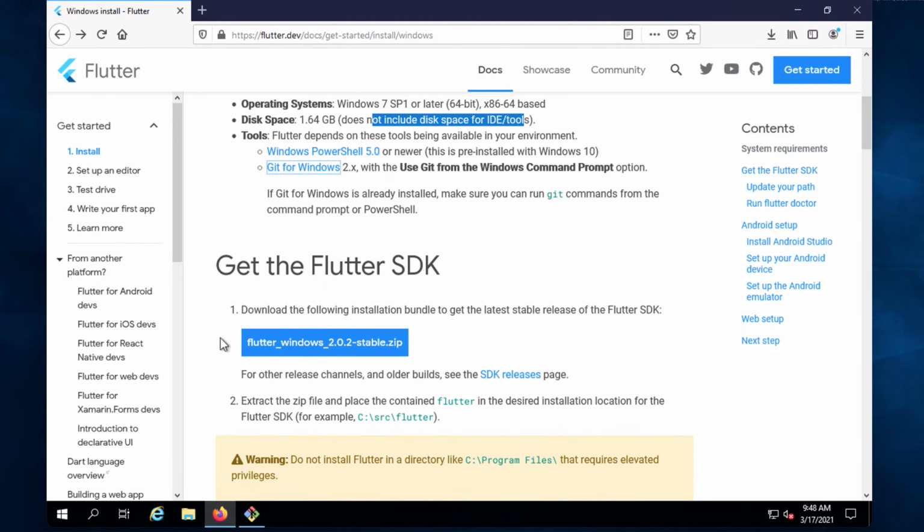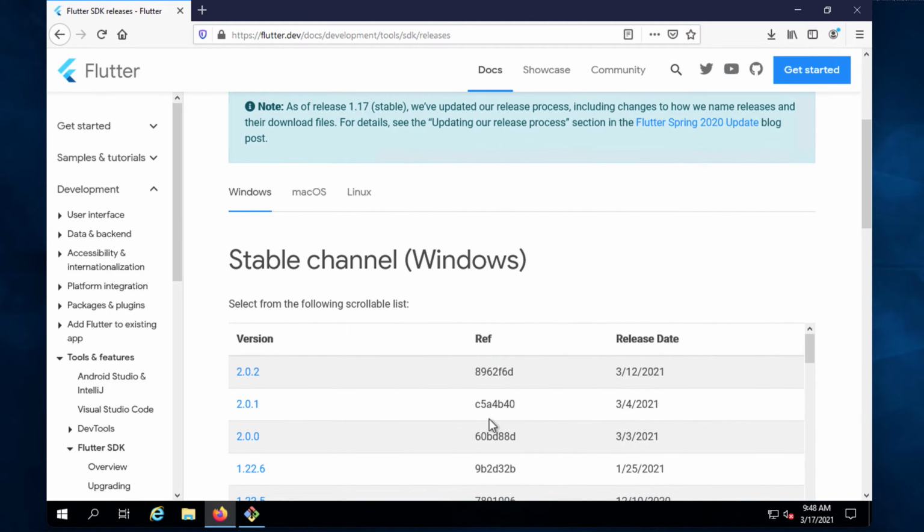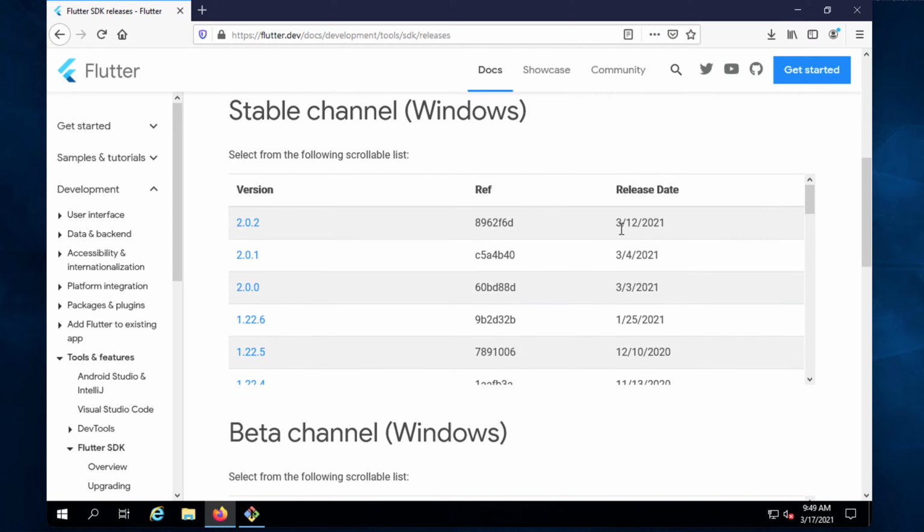Now, I ran into some problems installing this Flutter SDK, and if you go to the releases page, you will see the different releases. It's now the 17th of March, and these came out on the 3rd of March, the 4th of March, and the 12th. I ran into some problems even trying to install every single one of these on this virtual machine. But installing it on another computer, it actually worked. So it's up to you how you want to do this.